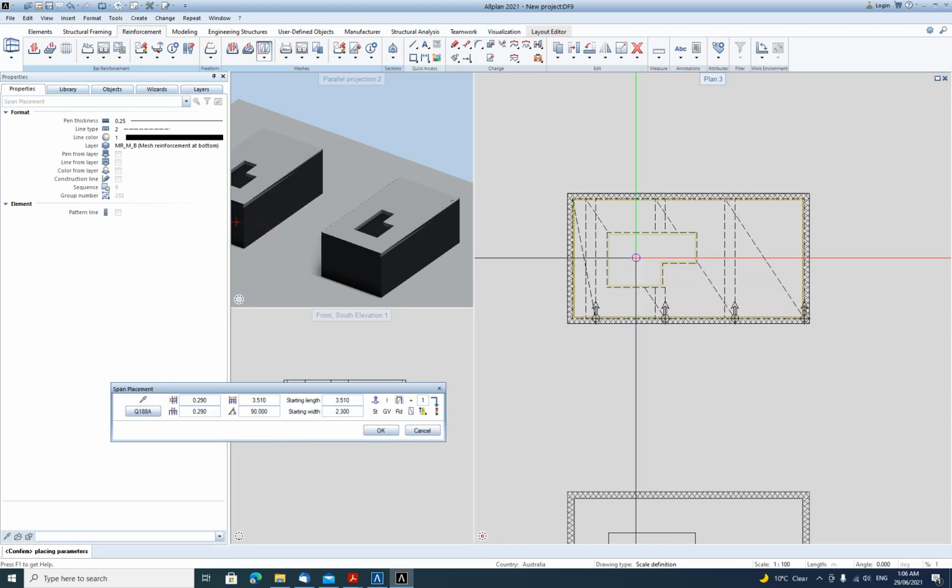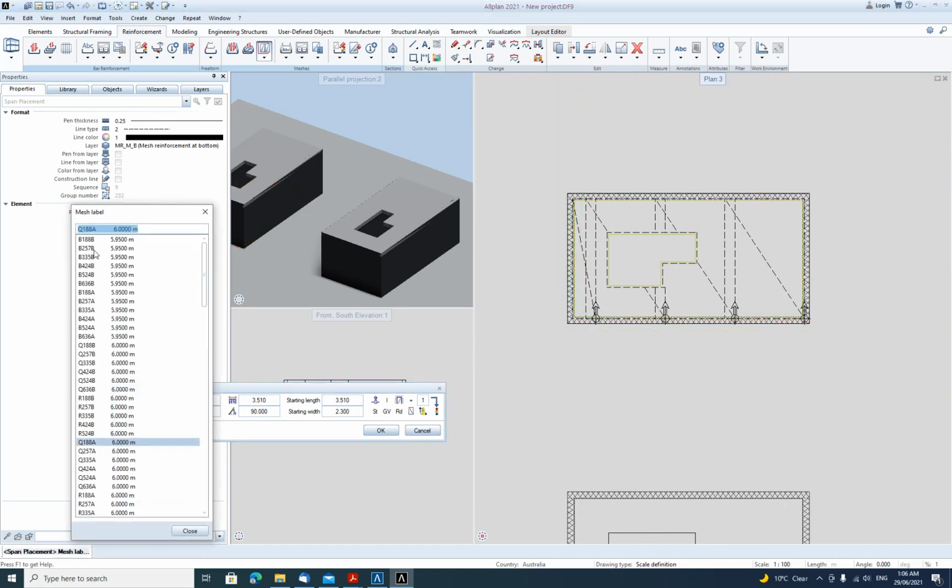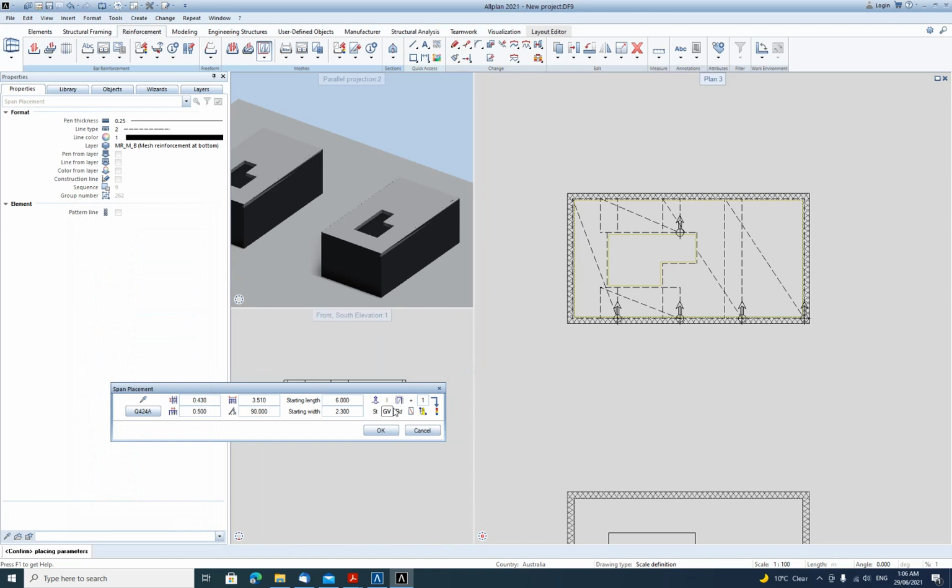When I press OK, Allplan already suggested the position of meshes. Here I can select between a number of different meshes and select one. I can change the start position, staggering, groups, and round. Important thing is that I have a flash button on, which will cut the mesh around the opening.